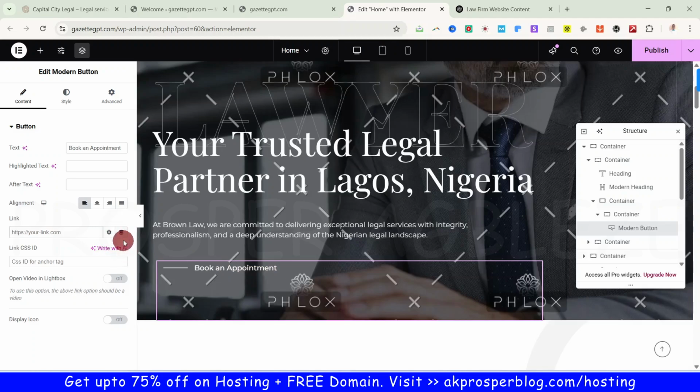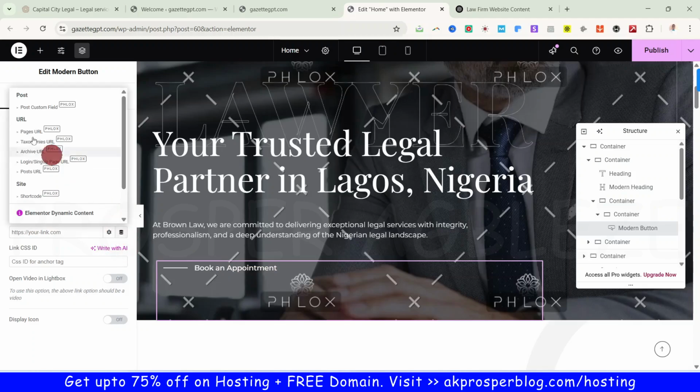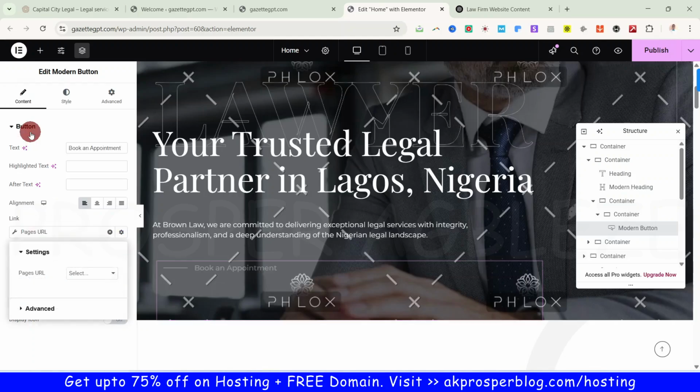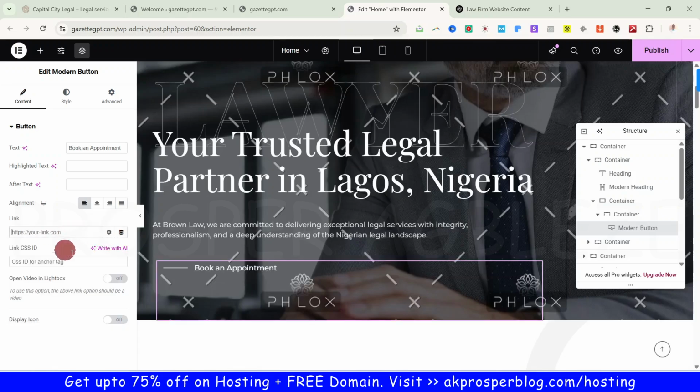And you can also use a dynamic tag. Once you click here, you select page URL, and it will ask you which page you want it to take you to. That's another option, okay? We're still going to come back to this hopefully. This way you can enter a link to where you want the button to take you to. If you want to display an icon, you can turn this on. Whatever icon that you think is okay, you can put that in.